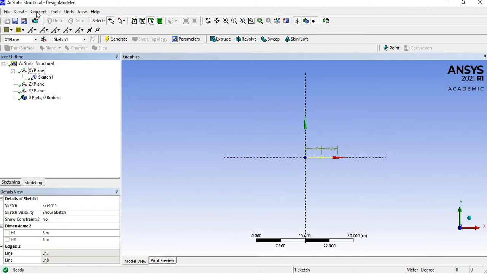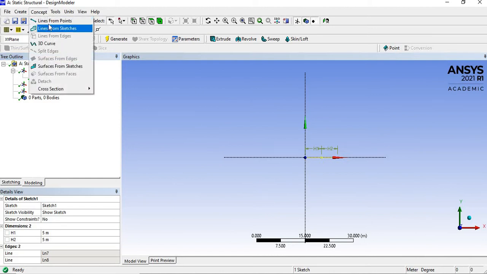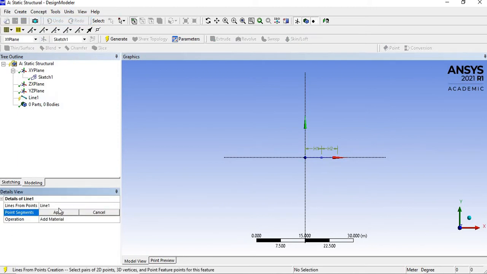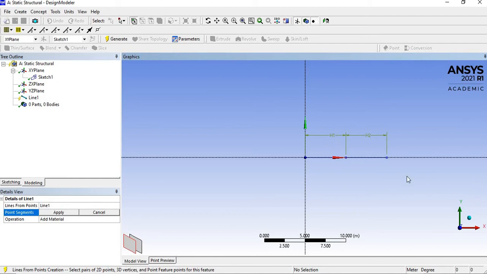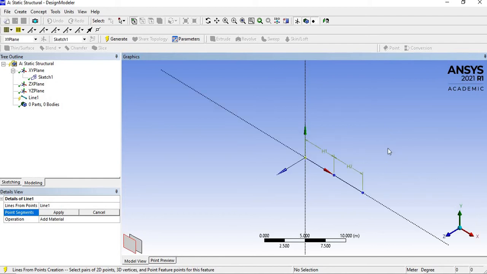So how to do that? You have to go to Concept, and I will click on Lines From Points. Okay, so I will select this point. You can turn the isometric mode on by clicking on this blue dot. Select this point, press Ctrl and select this, click on apply. So this is my first line body element.